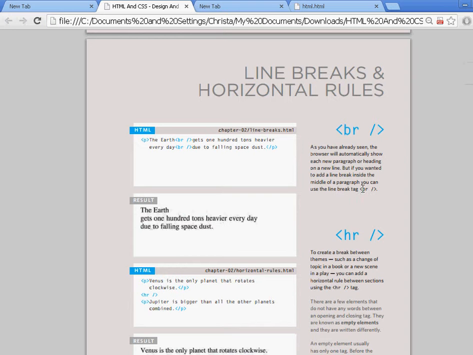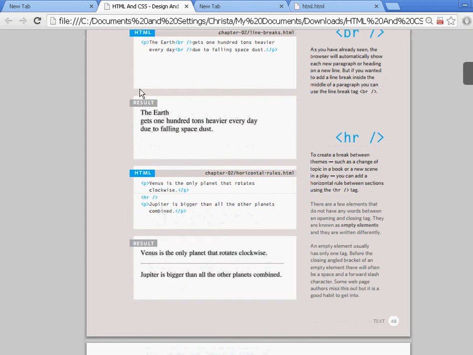You can see here, here's our text. Let's take a look. P, the Earth, then a break that goes to a new line. Gets hundreds and tons of heavier day. Then we add another break here due to the filling space of dust. Paragraph within a break. Let's take a look at it.